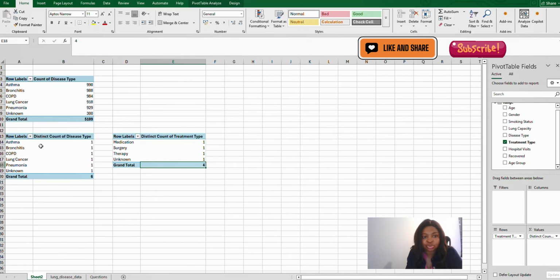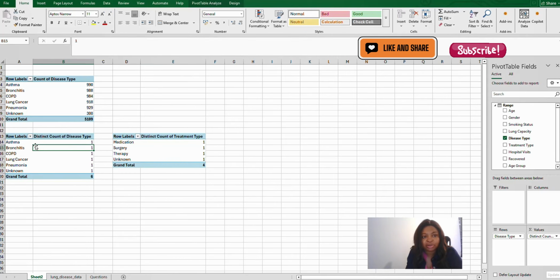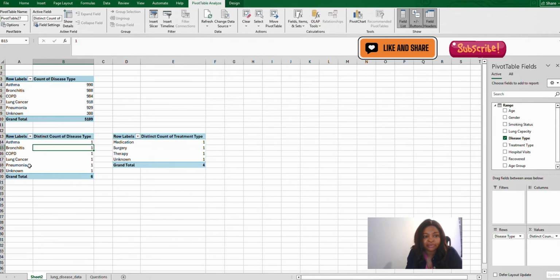So next, maybe before you go further, let's label them. So let's label your pivot table. You click on the pivot table, go to pivot table analyze. Now you have here pivot table 27. So here we say disease type, or let's just make it one word to make it easier. So let's label this next one as treatment type.